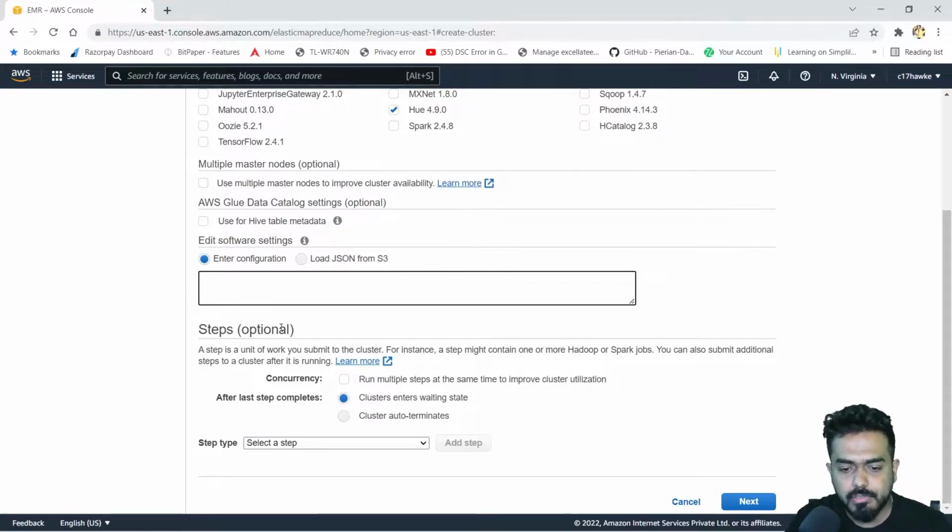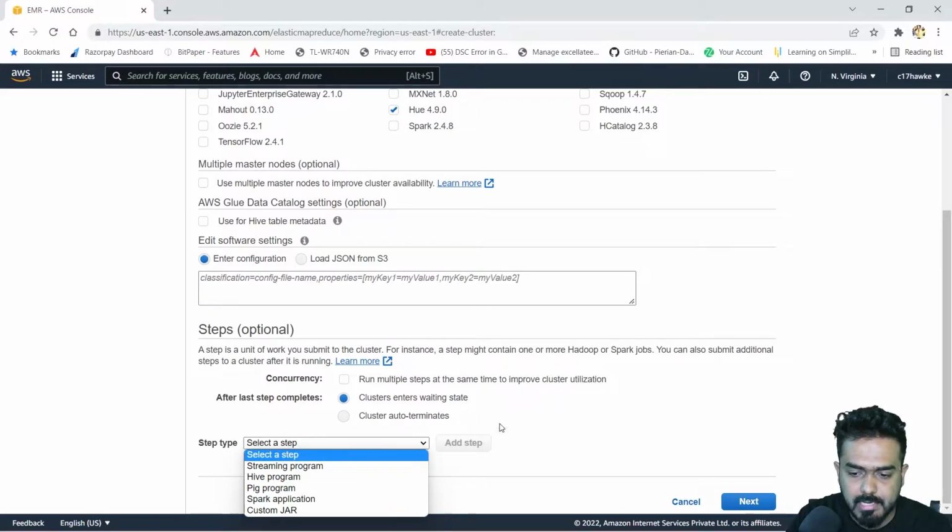So these are the steps. If you want to add steps, you can even add multiple steps here.